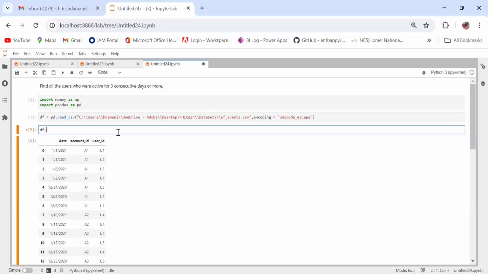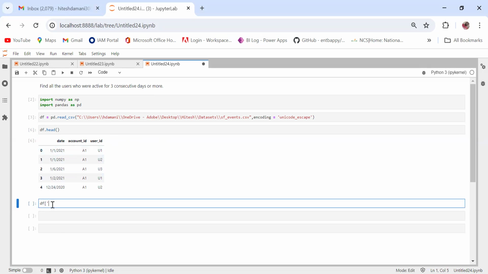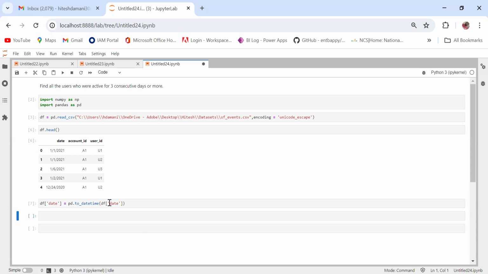So let me tell you what we have to do. First of all, it's mandatory to check whether the column we have as date is in a datetime format or not. By default, we should convert this to datetime. For that, we take df date, and in pandas we have pd.to_datetime, and we will use this to convert it to datetime format.